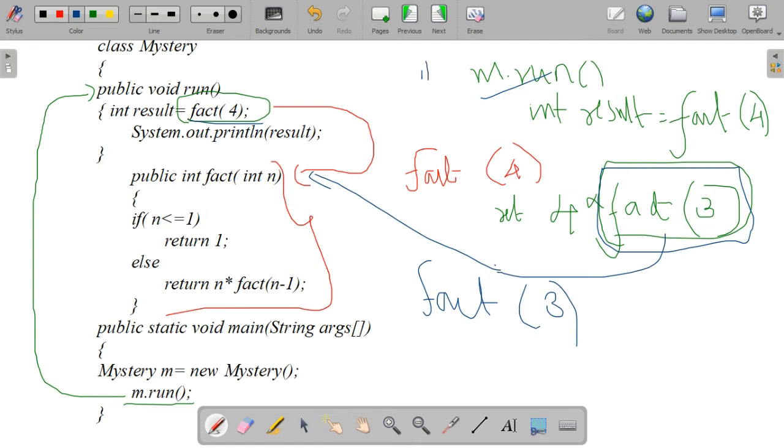And this run method will temporarily suspend until the invocation of fact of 4 completes. In the second step, fact of 4, in this definition, it will check the else part. So return 4 into fact of 3. That means with the parameter variable n having the value 4 as assigned, we run through the fact method. Since it is in the else part, it has to return what value? Return 4 into fact of 3.